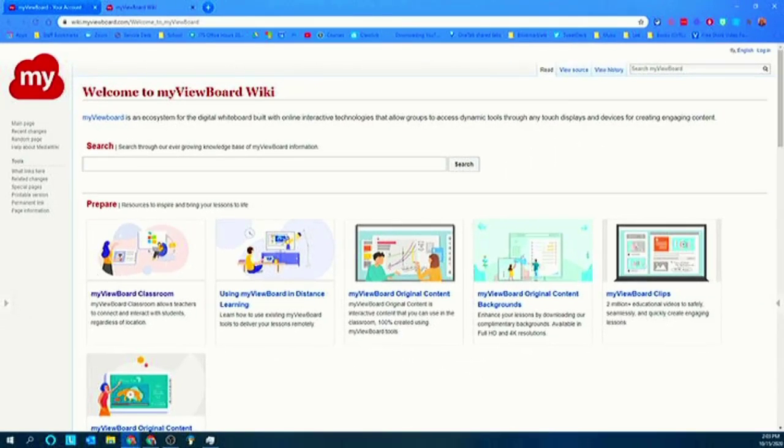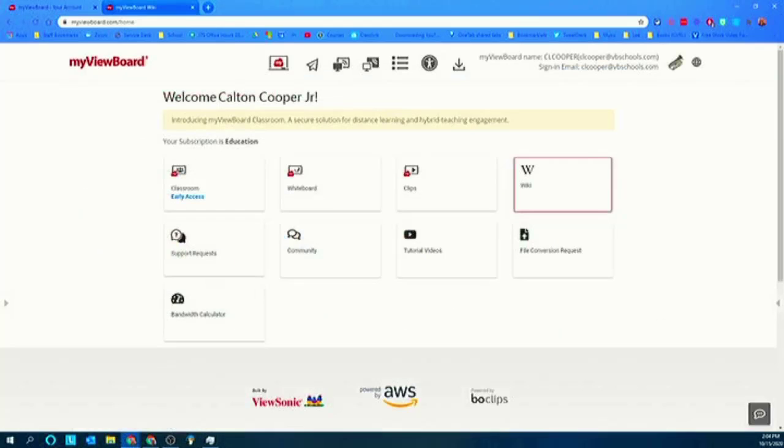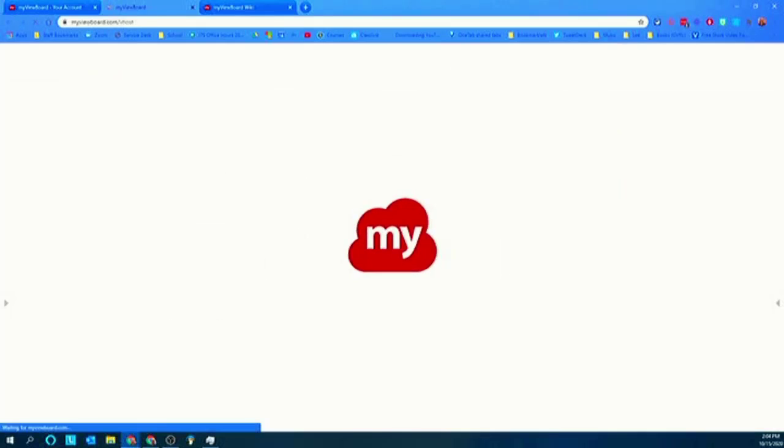Because what I'm going to show you today is just really going to be a super quick introduction to this, and why you might want to use this as a whiteboard or use this as an annotation tool for especially your Google Docs. All right, so I'm going to switch back here to MyViewboard, and I'm going to go into the Classroom Early Access here.